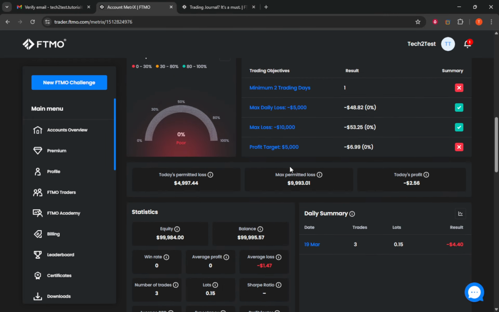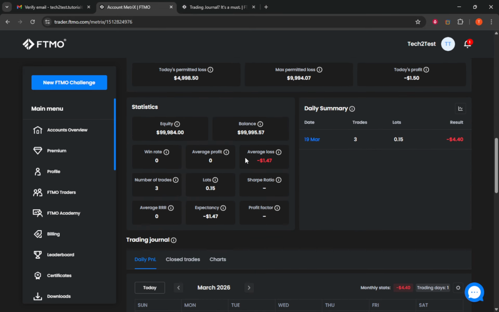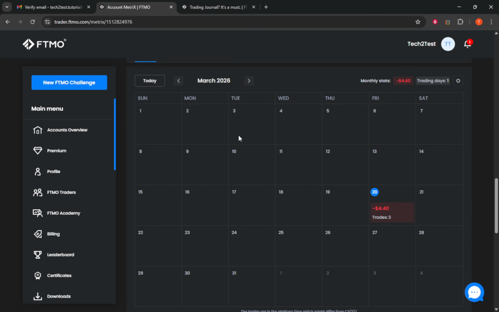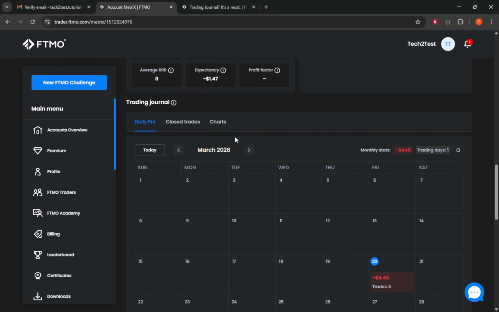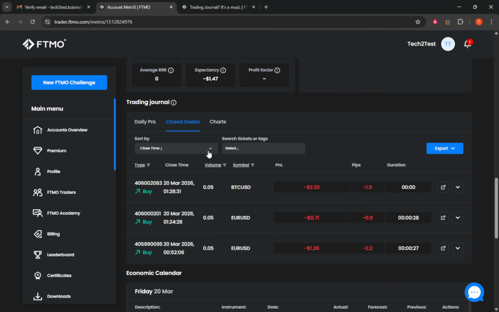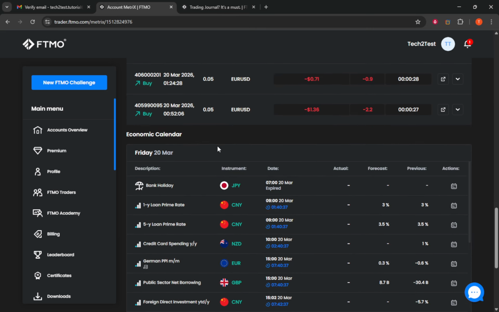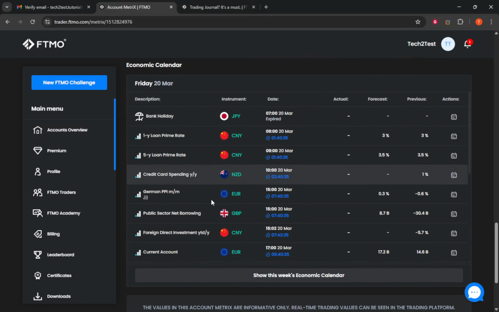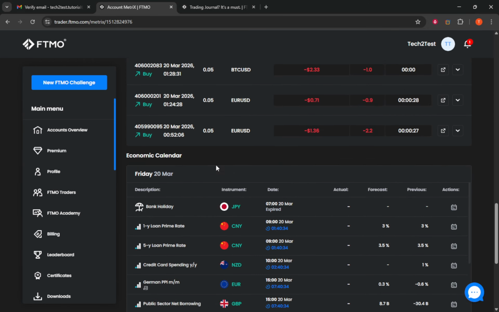Some versions include a P&L calendar. It color-codes daily gains and losses, helping you spot consistency, streaks, or specific weekdays that need attention. Finally, for FTMO challenges, check trading objectives status. You'll see progress toward minimum trading days, the profit target, maximum daily loss, and maximum overall loss, with a clear view of what's already met and what remains.